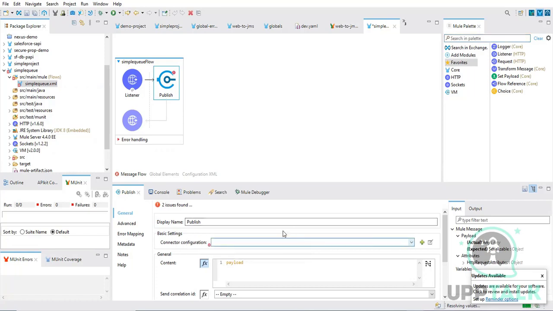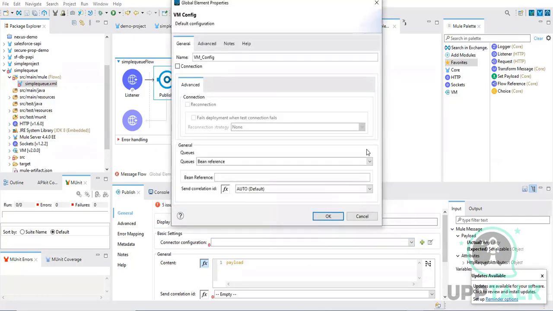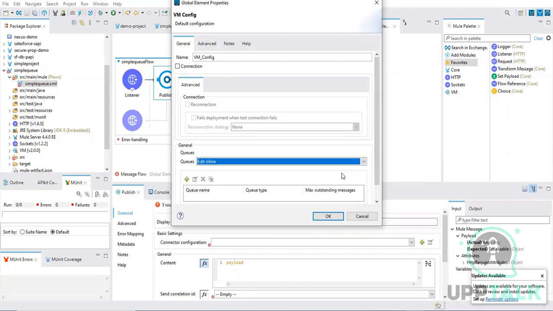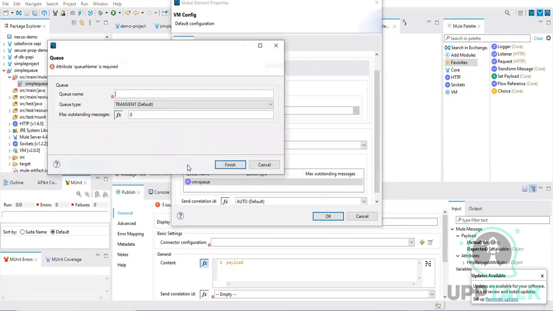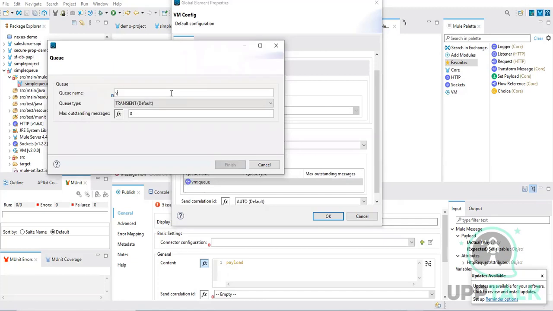So I'm configuring the publish component over here. The connector configuration tells about how the Mule application is connecting to the VM queue. Here you need to give the queue names. I'll choose edit inline, and I need to tell the queue name, to which queue we need to post the message. I'm just creating the queue name, and I'm giving VM1. Any name I can give.